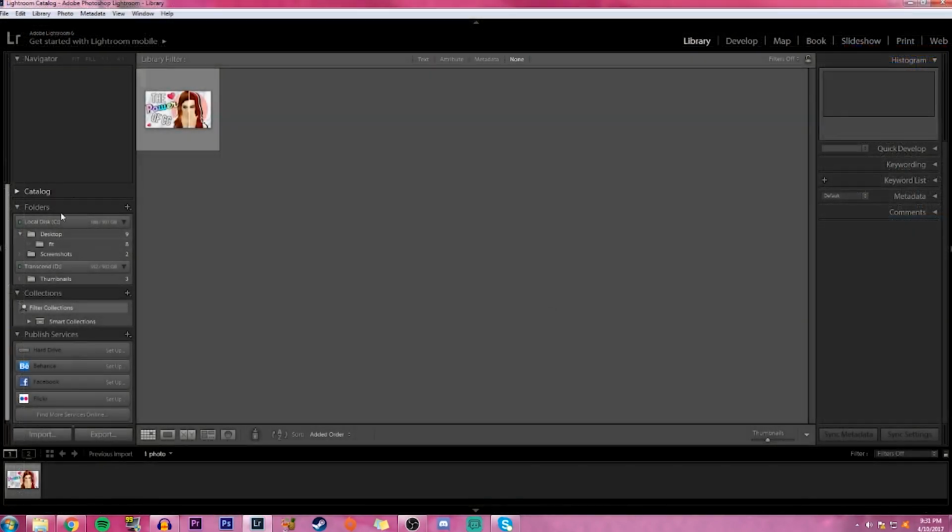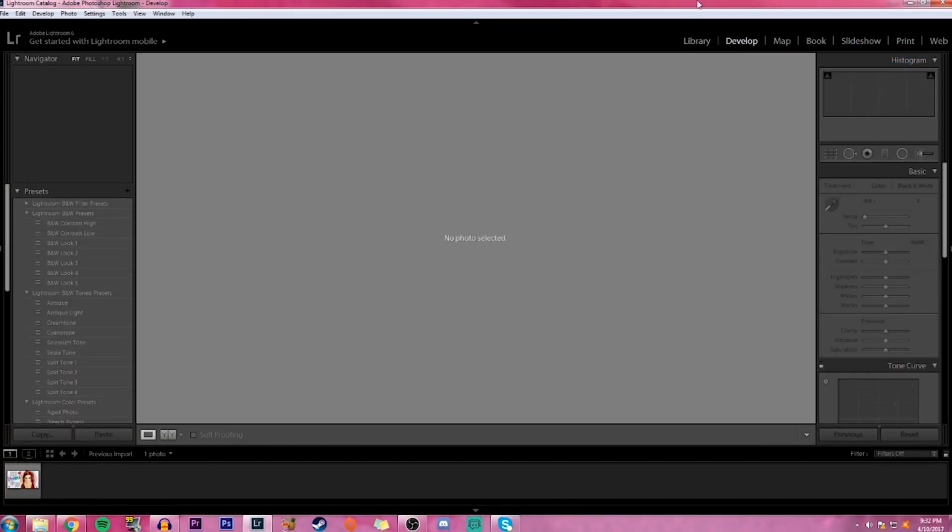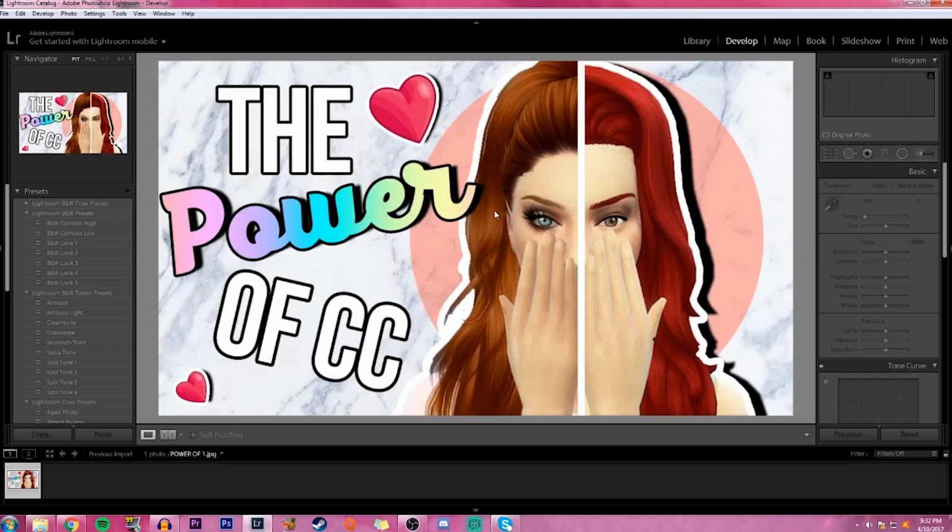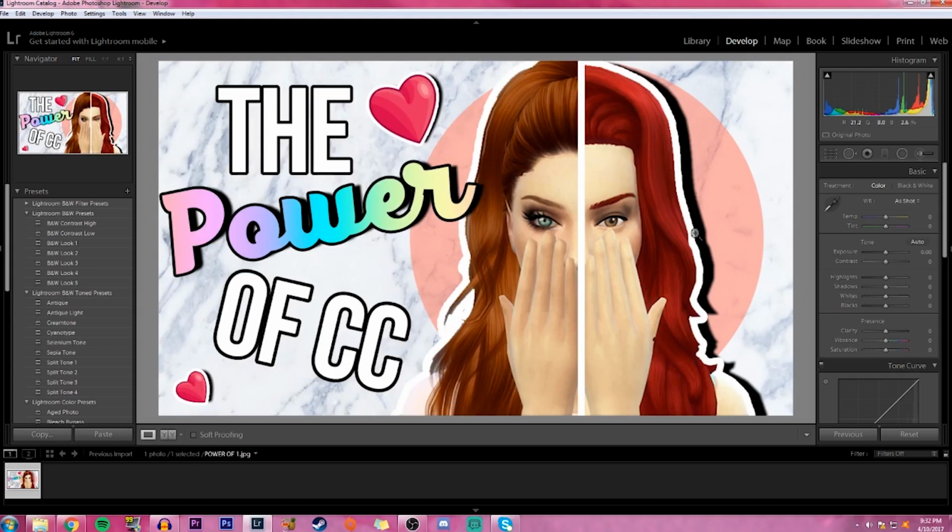Okay, so I've gone ahead and pulled this into Lightroom. I'm going to click on develop at the top. Again, I think I said this earlier, you can get a free trial of Photoshop. I think you can also get a free trial of Lightroom. So it's just something to look into.